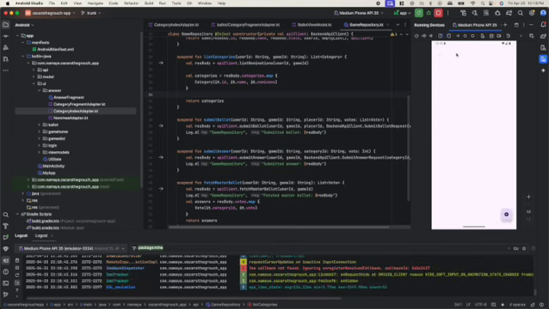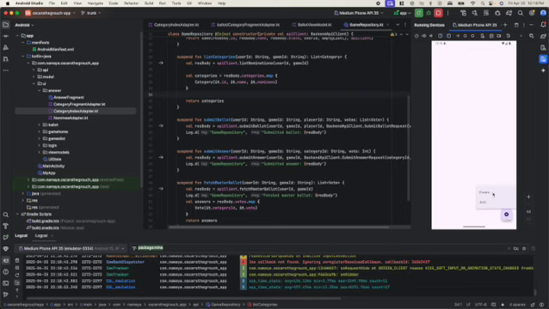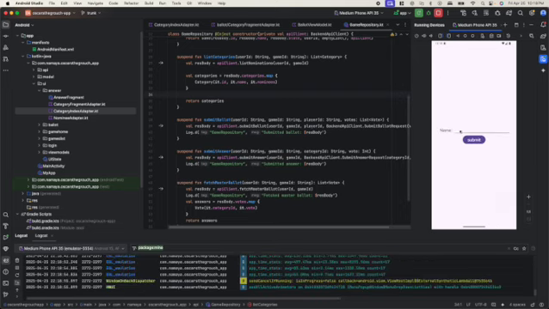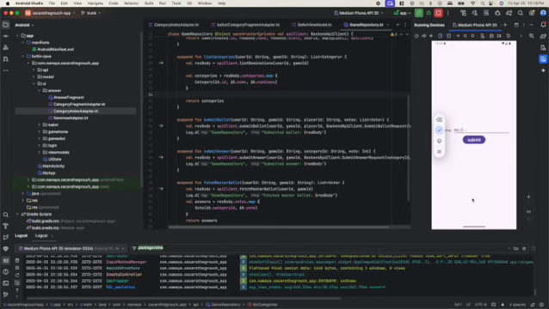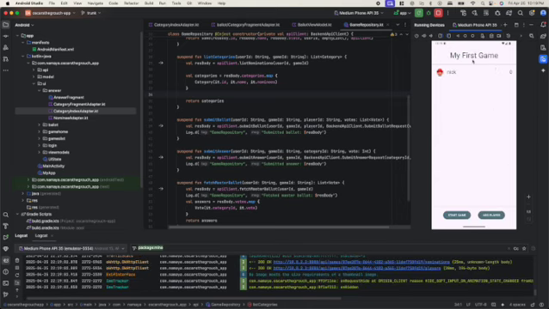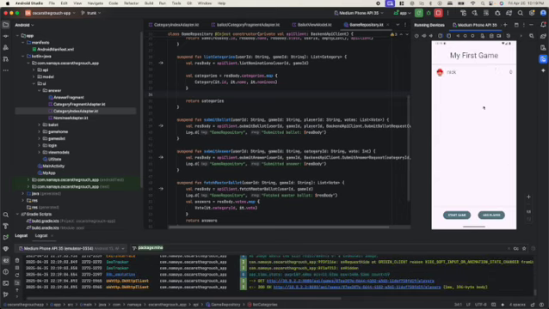And so when I first sign in, this will be blank because I do not have any games, but I can use this plus button to add a game. So I can create a game right here. I will go ahead and call this my first game and submit. And now I've come to the game screen.